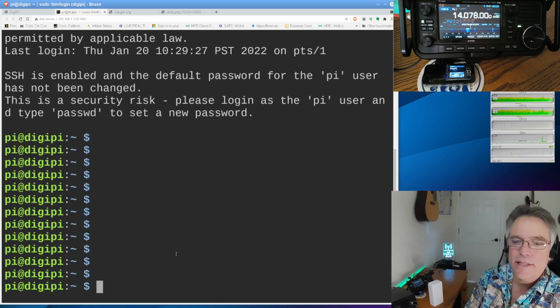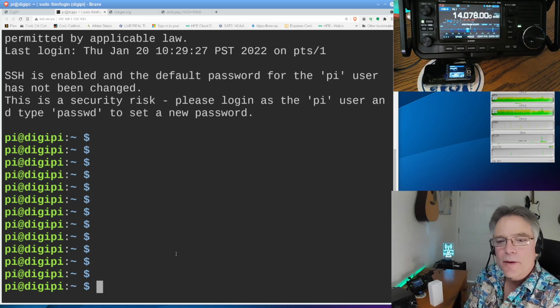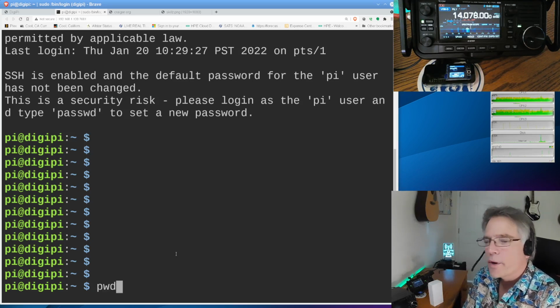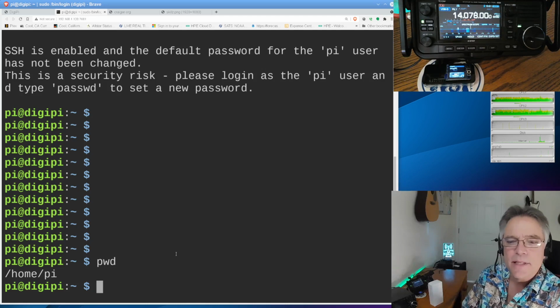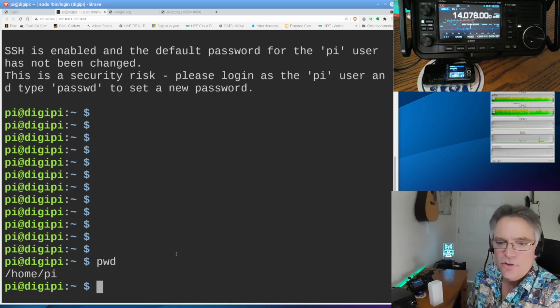So what directory am I in? What folder am I in? We said I was in the home folder, but can we be more specific? So I can type pwd, and that stands for print working directory. And hey, I'm in the /home/pi directory.